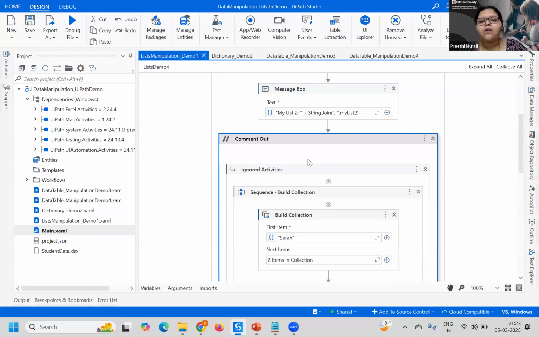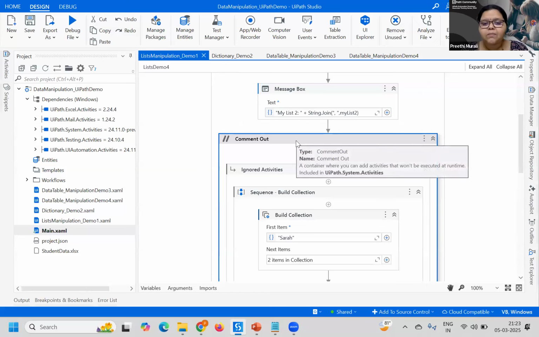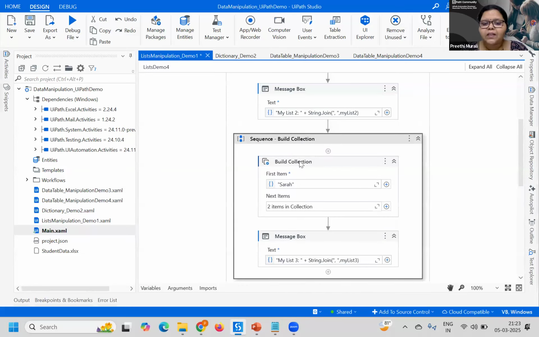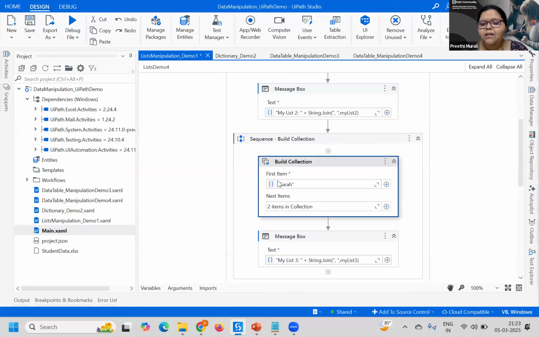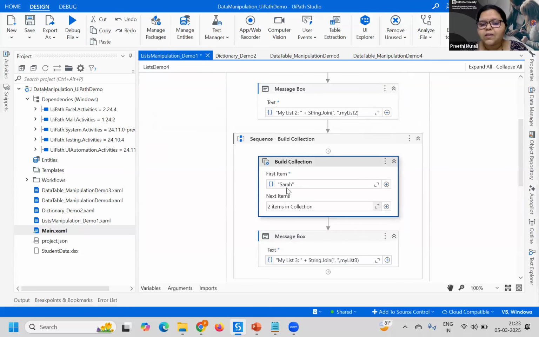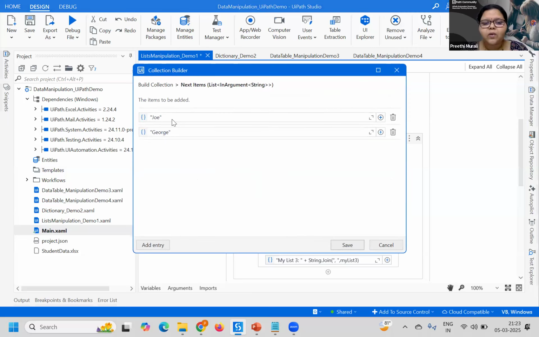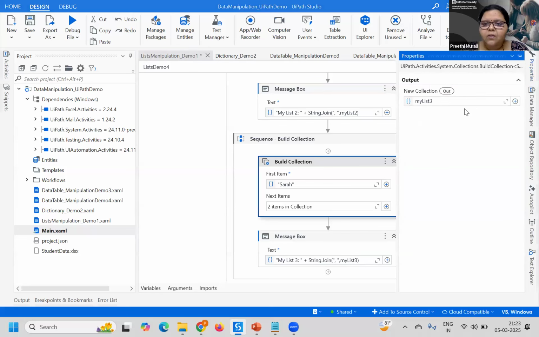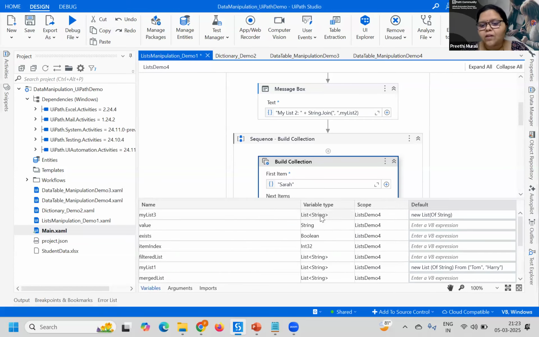The third way of instantiating a list is by using a build collection. This build collection activity takes the first item, and then the next items are given as a collection. I have used Sarah, and the two items in the collection are Joe and George. In the properties panel, you can save the output as mylist3, which is also of type list of string.